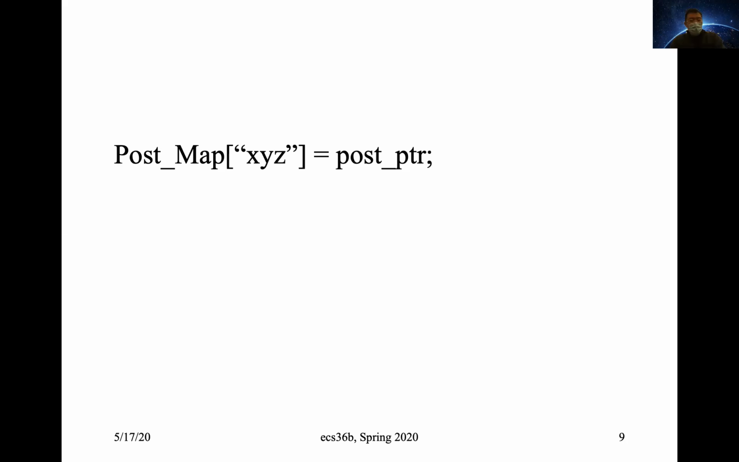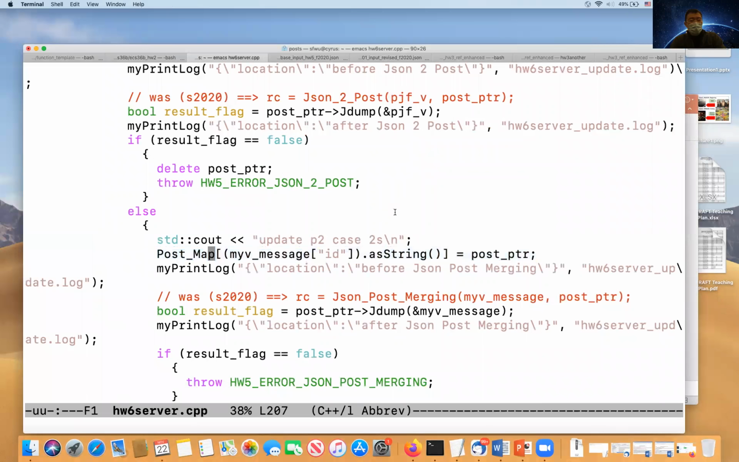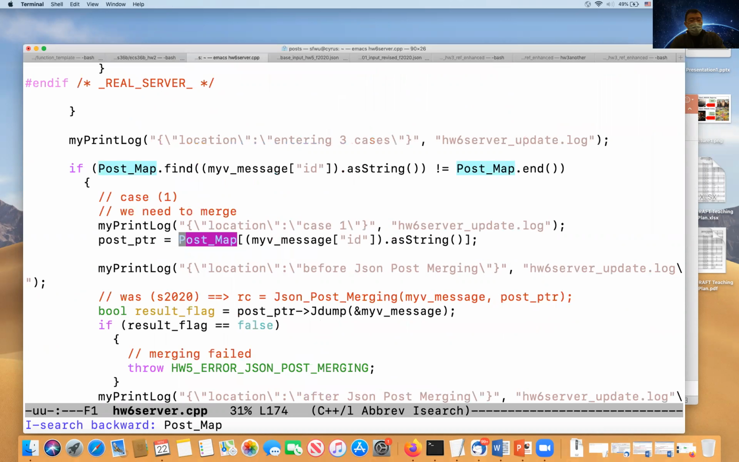So now, how do I actually find the element? I know how to put it in. Now I want to try to get it out. How do I do that? Okay, I'm going to first tell you a condition. This is this line.